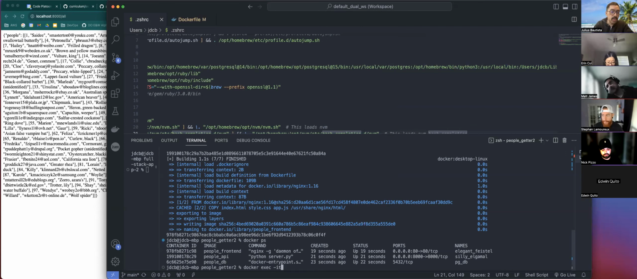I'm going to pass in this IT flag. I can't remember off the top of my head what this stands for, but what I'm trying to do right now is essentially SSH into this container. And like I was saying earlier, containers are essentially like virtual machines.